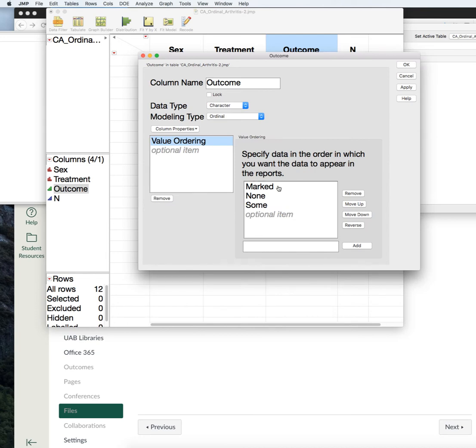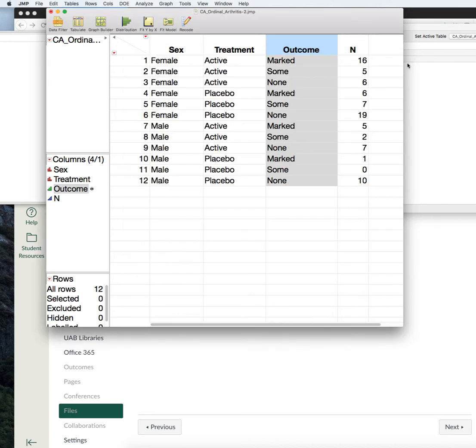Well, that's out of order. It has no improvement being ahead of some improvement. So select none and then click on move down. And you can see we're now in the correct non-alphabetical order of marked, some, and none. You'll see over here in the outcomes menu on the left, as soon as I click OK, you get an asterisk here indicating value ordering.